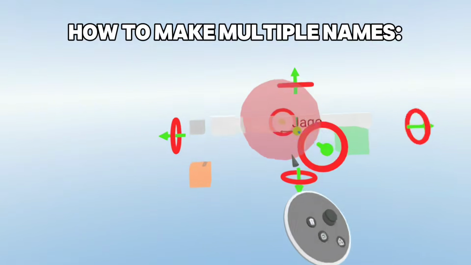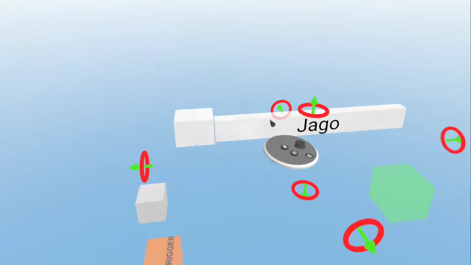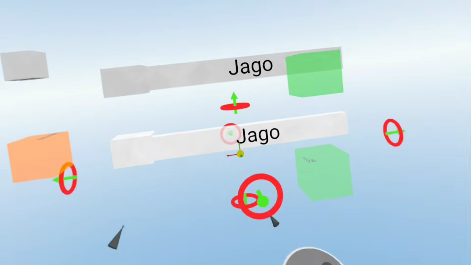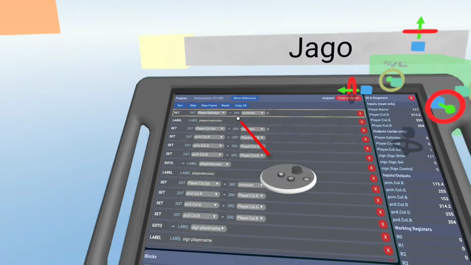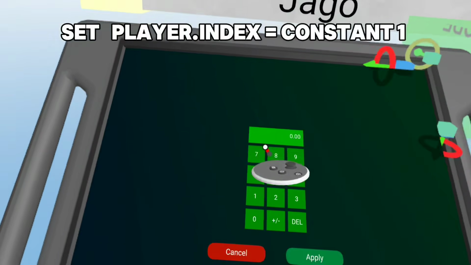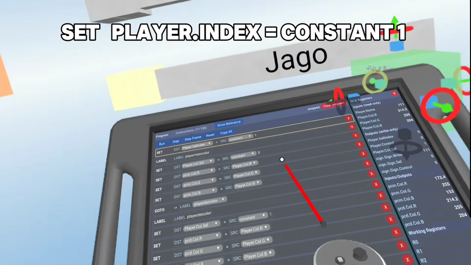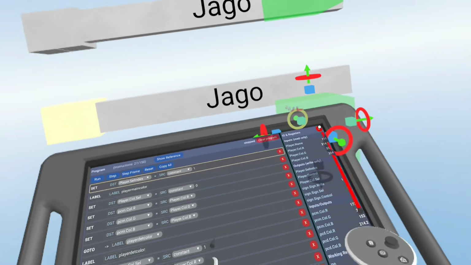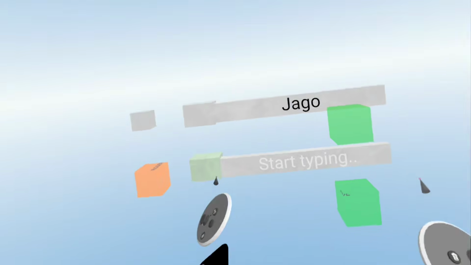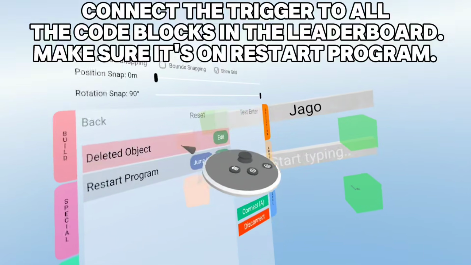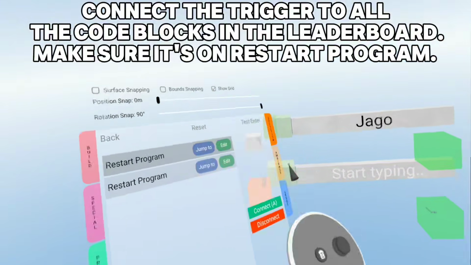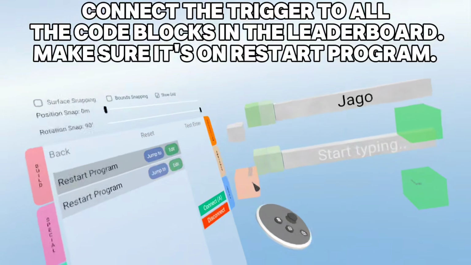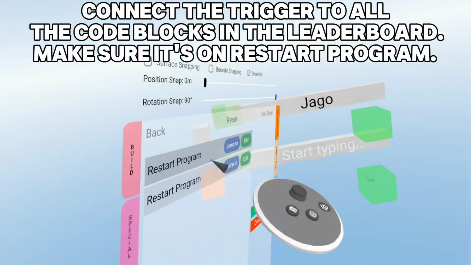For each player down the leaderboard, what you're going to want to do is select all of these, copy it, bring it down, and then this will be the next player in the leaderboard. And you're just going to want to change this, and then make it 1. 0 is the first player, 1 is the second player, and so on. And there is no second player for now. But, yeah. So you want to make sure this trigger block is connected to these code blocks.